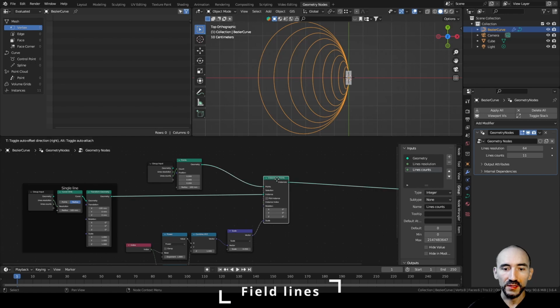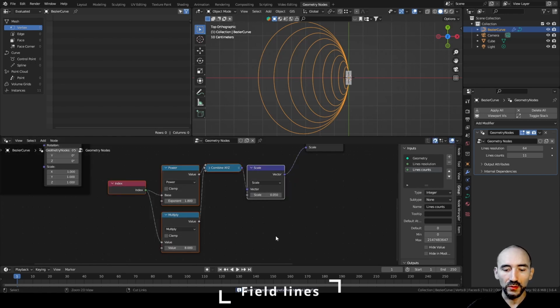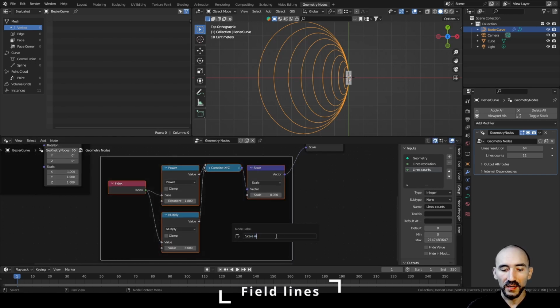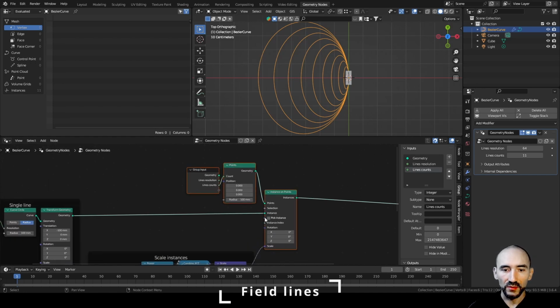Now that we have these curves, we can select all these nodes, Ctrl J, F2, scale instances, select all these nodes, Ctrl J, F2, lines creation, save the project.